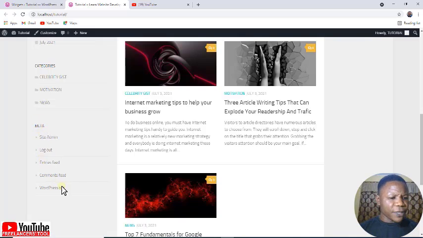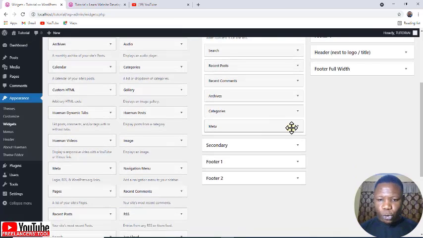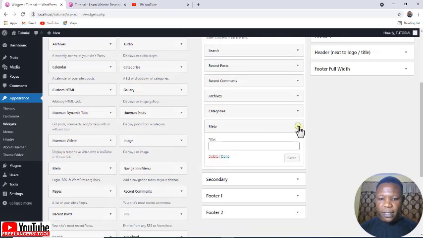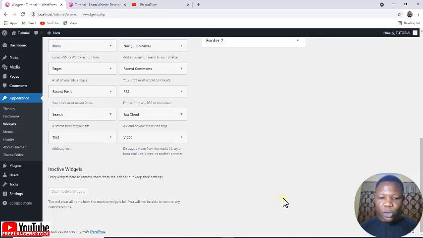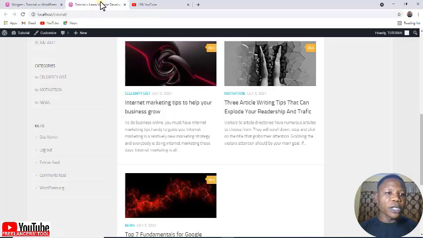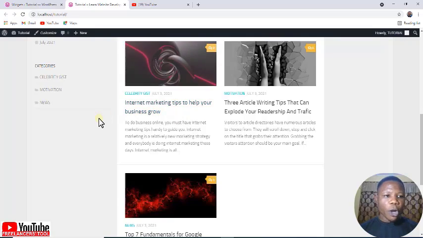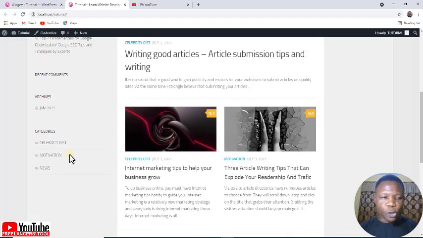So I want to remove this meta completely. What I will just do is click on it and delete. You don't need to save, there's no button to save anywhere. Just go to the front end again and refresh your page. As we can see, the widget called Meta has been removed.